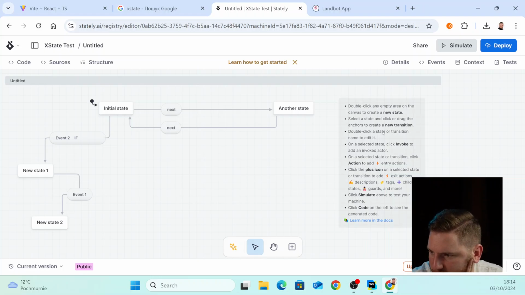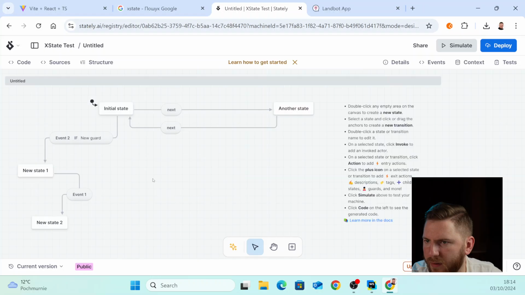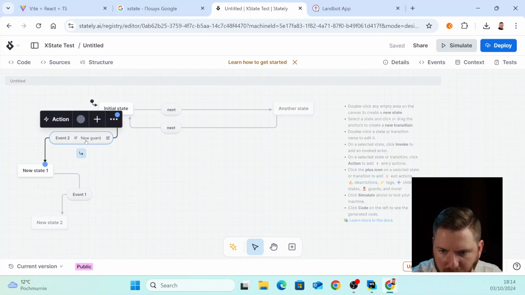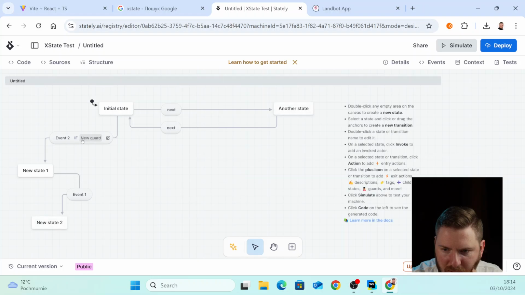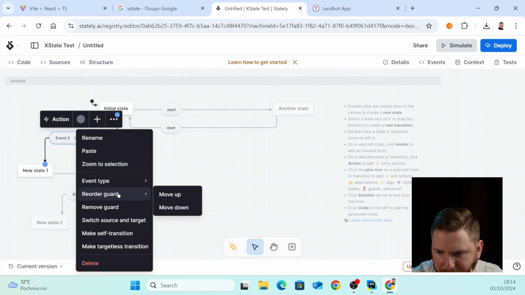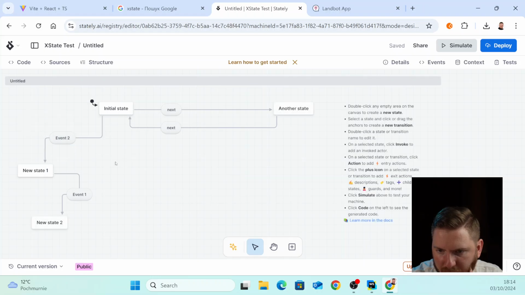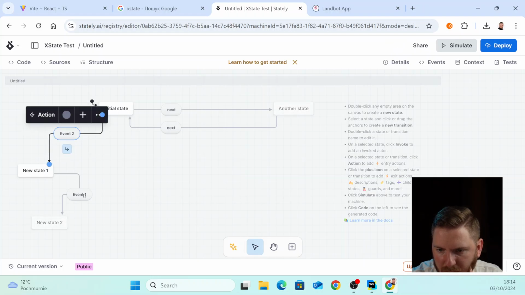Doesn't matter. Double click a state or transition name to edit it. So this is transition, this is state. Why don't we, cannot do this. Let me refresh the page. Yeah, we can rename it. Oh, there is, it's called guard, right? Remove guard, and now it doesn't have this. So interesting.